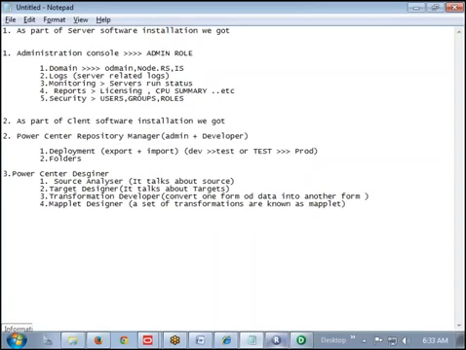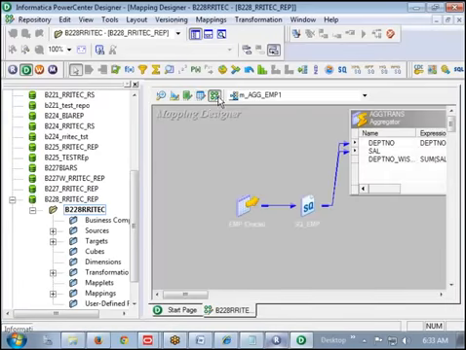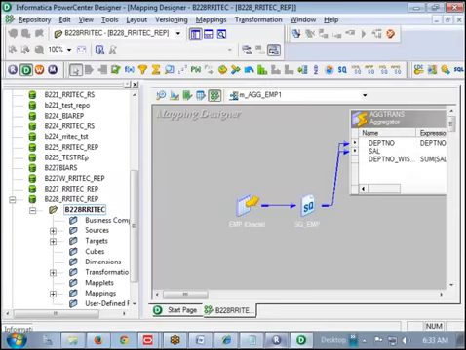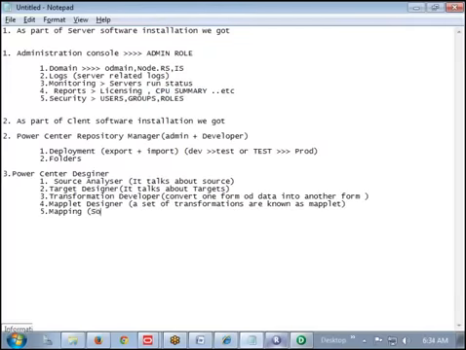Now what is a mapping here? The last one is called the Mapping Designer. So a mapping is nothing but a combination of whatever you develop: the source, target, transformation, mapplet, everything is going to come and sit here. So a mapping contains your source plus target plus transformations plus mapplets. All together is known as a mapping.